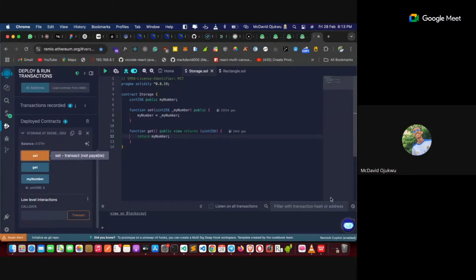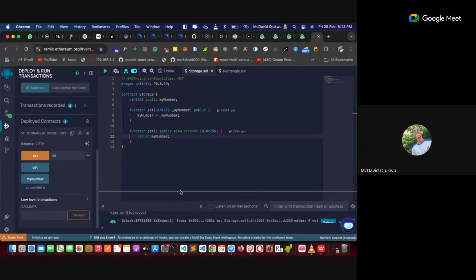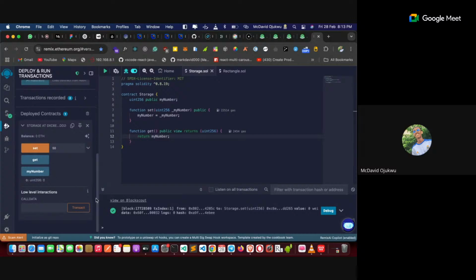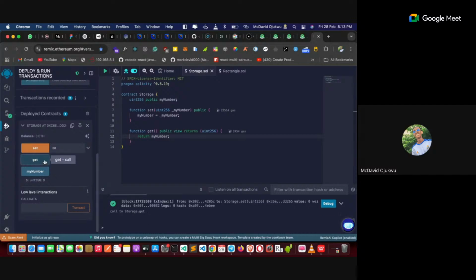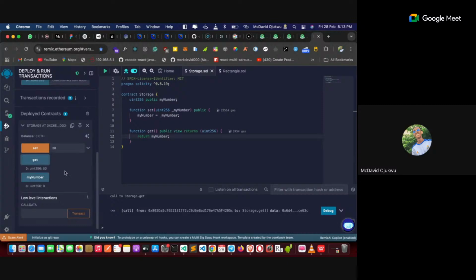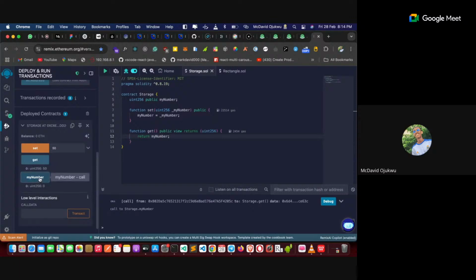All right, I think our transaction has gone through. So if we come here and say get, we are getting 50. And since the number is public, that's why we are also getting this button for my number. If it wasn't public, you wouldn't have seen this, it would have been just the set and get function. If we click here, we are supposed to get 52.